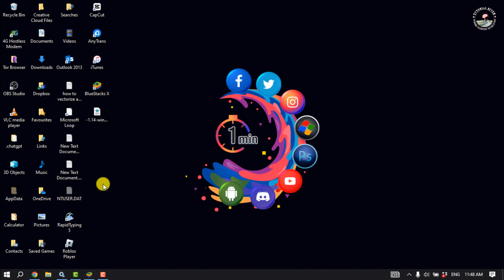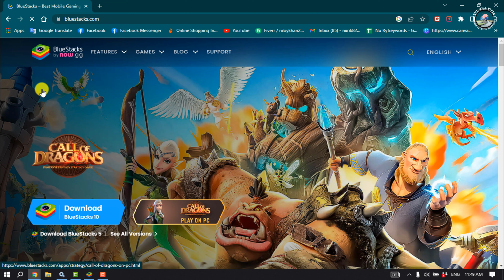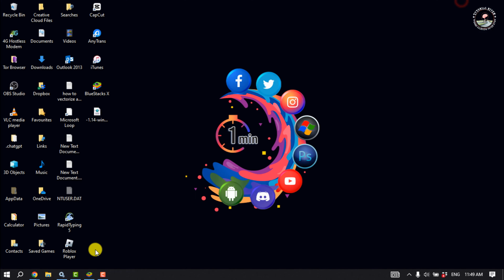So all you need to do is go to your browser and open bluestacks.com, and this is the official website where you can get BlueStacks for your computer. Now click on download and you will get the installer. So install BlueStacks on your computer and launch it.